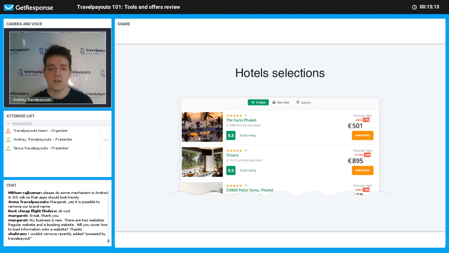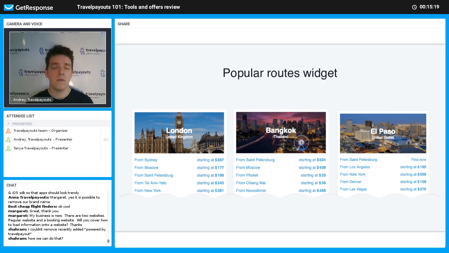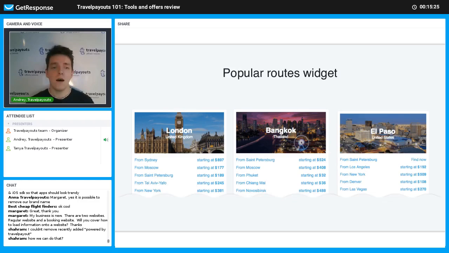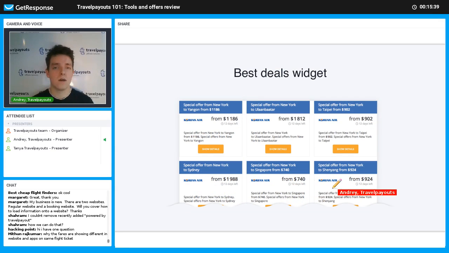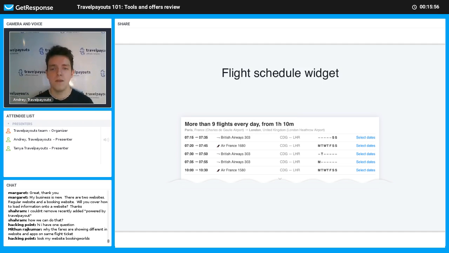The next tools are available for flights, and there are three tools: popular routes, best deals widget, and flight scheduler widget. All of them are united by an interest factor. They all have constantly updated information. On popular routes, people will get fresh information about the prices by the directions. In the best deals, they will get information about the offers from airlines. And in the flight schedule widget, they will get information about available flights to a certain destination. So you can implement these widgets on your web page and you will get constantly updated information without your effort.